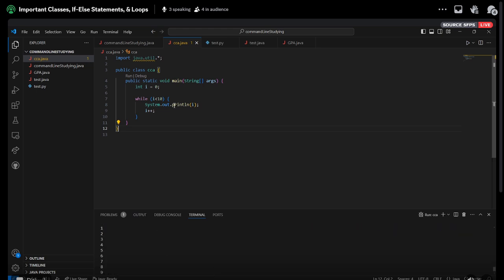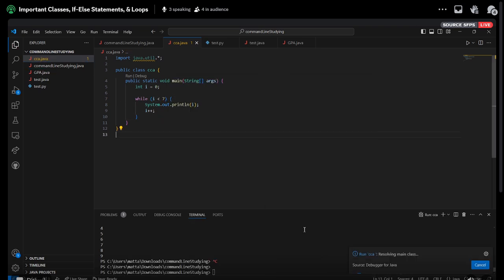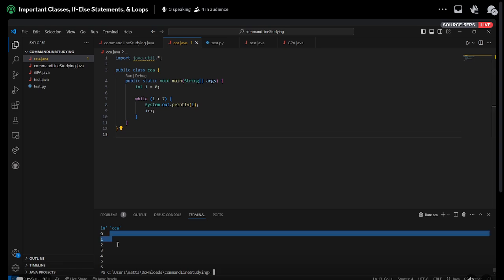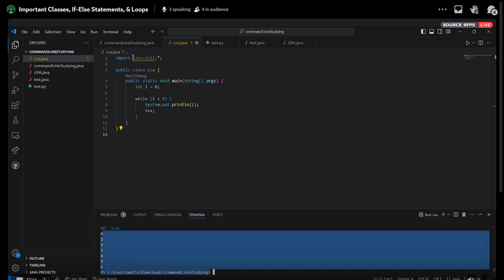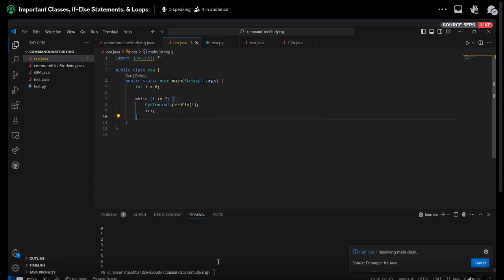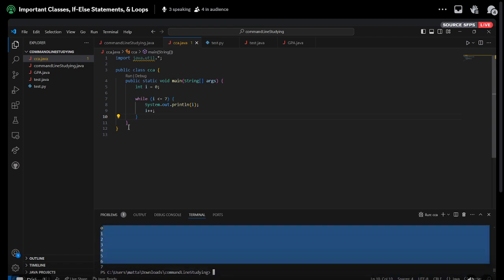We get 0 through 9. Notice that you get 9 instead of 10, which sometimes confuses people. If you want to get 10, or in this case 7, you should put a less than or equal to in the condition. And if you want to start from 1 instead of 0, you should just set i to 1. Then you can try doing this.